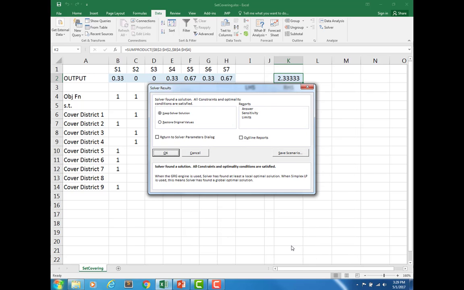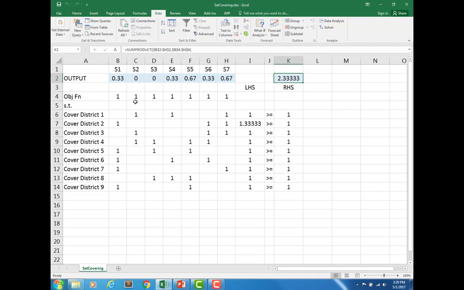So I click Solve. And notice that we get an answer, which is good, but it's not a whole number. It's 2 1/3. So I get a third at site 1, a third here, 2/3, a third, 2/3. All right, so that doesn't help me. I can only put a site. I can't do a third of a site. I have to do the whole thing.